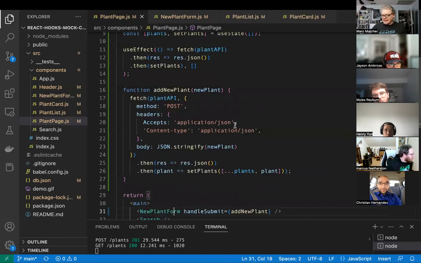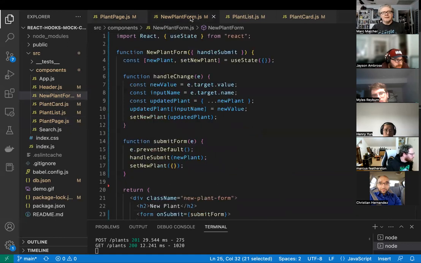Did anyone feel like they did not get to this part or was not able to make this work? I had a little trouble with the submit refreshing the page, but I managed to sort that out by the end. Yeah, just having the prevent default, I had it in the wrong place.